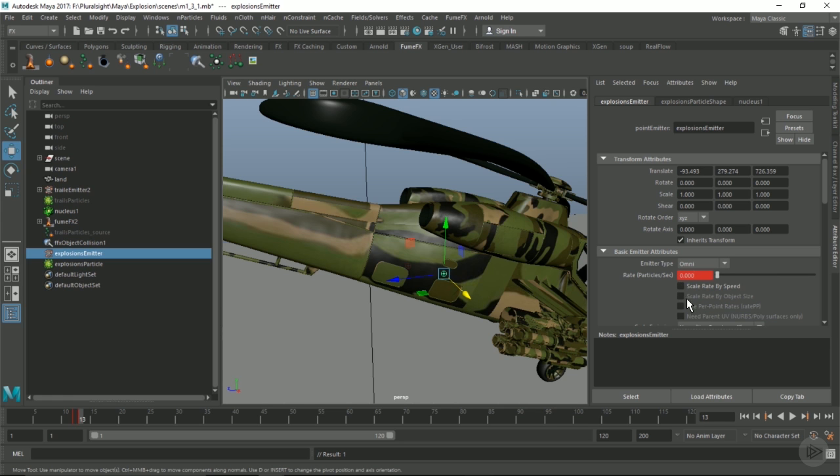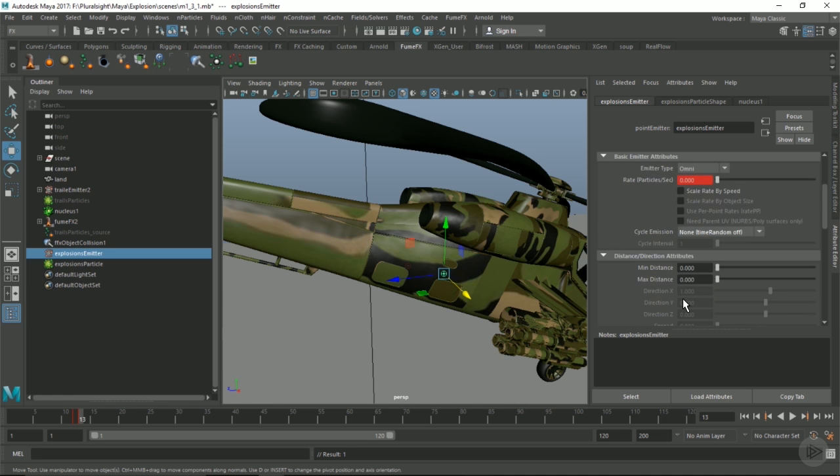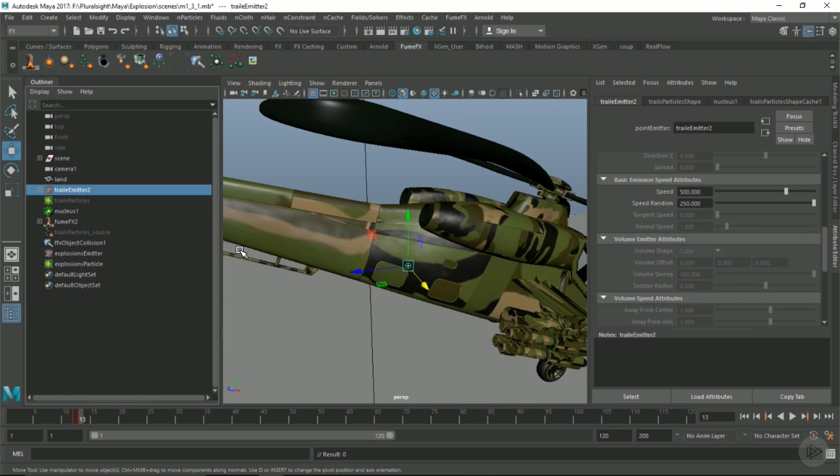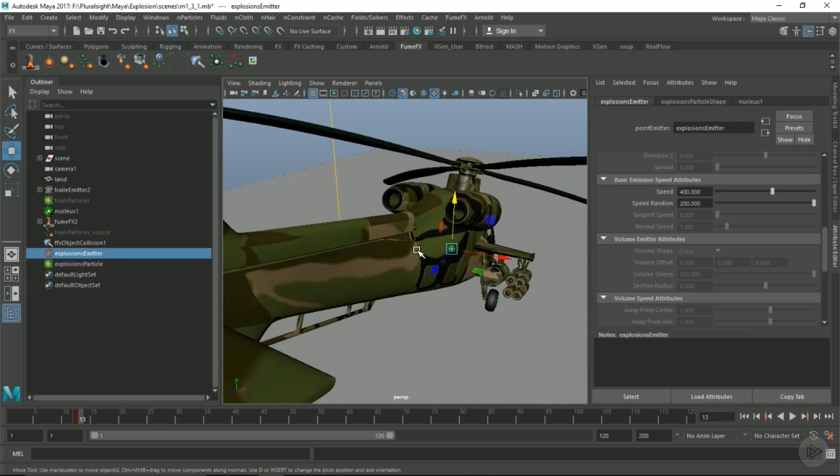And so we want them really fast like we had before, but maybe not quite that fast. Although they're going to die out in a couple of frames. So we had a 500 and a 250. Let's just go a tad less at 400 and 200. And let's not forget to constrain it.